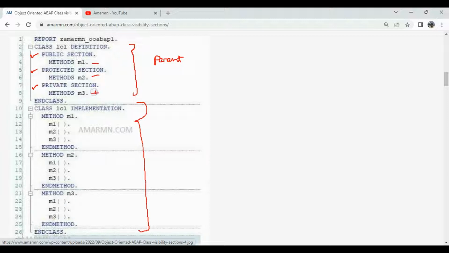Now, the first thing that we notice here is that when we are implementing these methods, we get access to all the three methods in each of the methods' implementation. So this basically indicates that all components belonging to any of the sections will be available within the class. So within the class, we can access any of the components, whether it is a public section component, a protected section component, or a private section component.